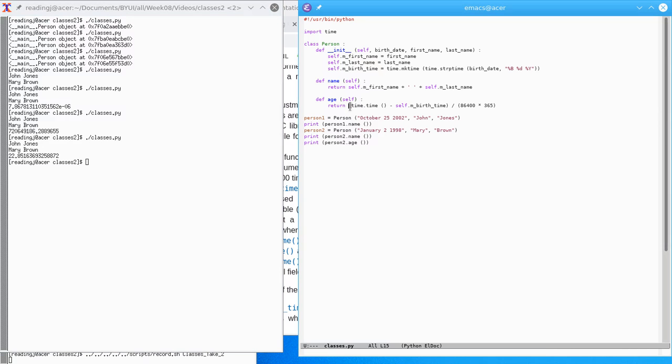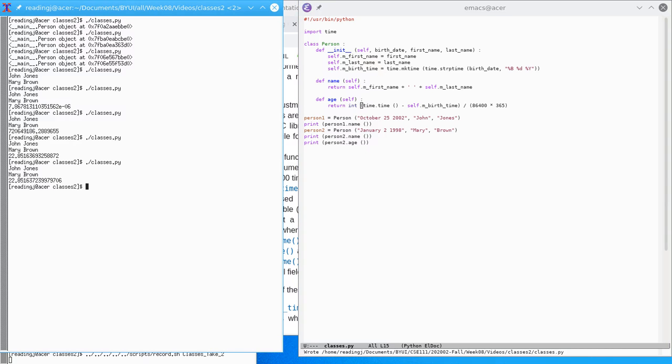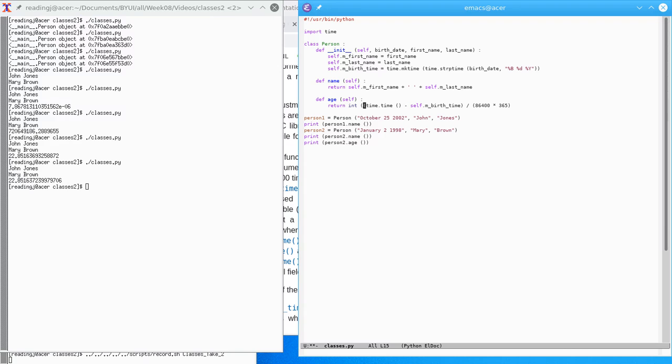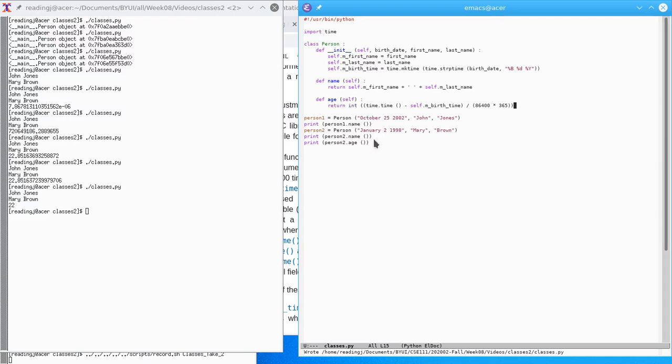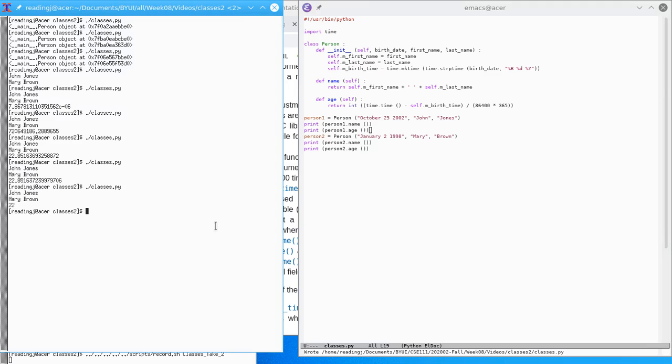We don't even care about that, do we? So we'll say int. So now, whoops. I needed to wrap int all the way around that. So now Mary is 22 years old. And we can also see that person 1 dot age is 18. John Jones is 18 years old.